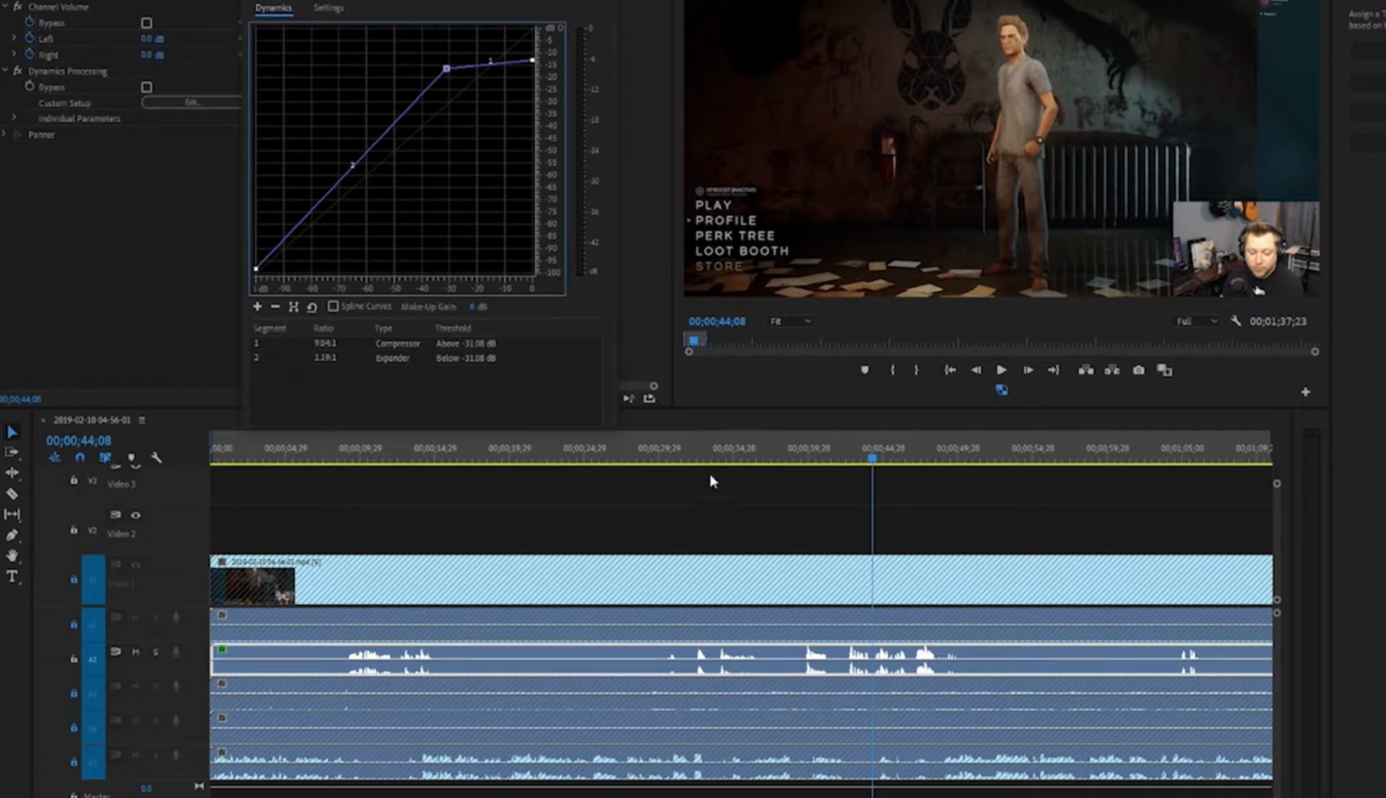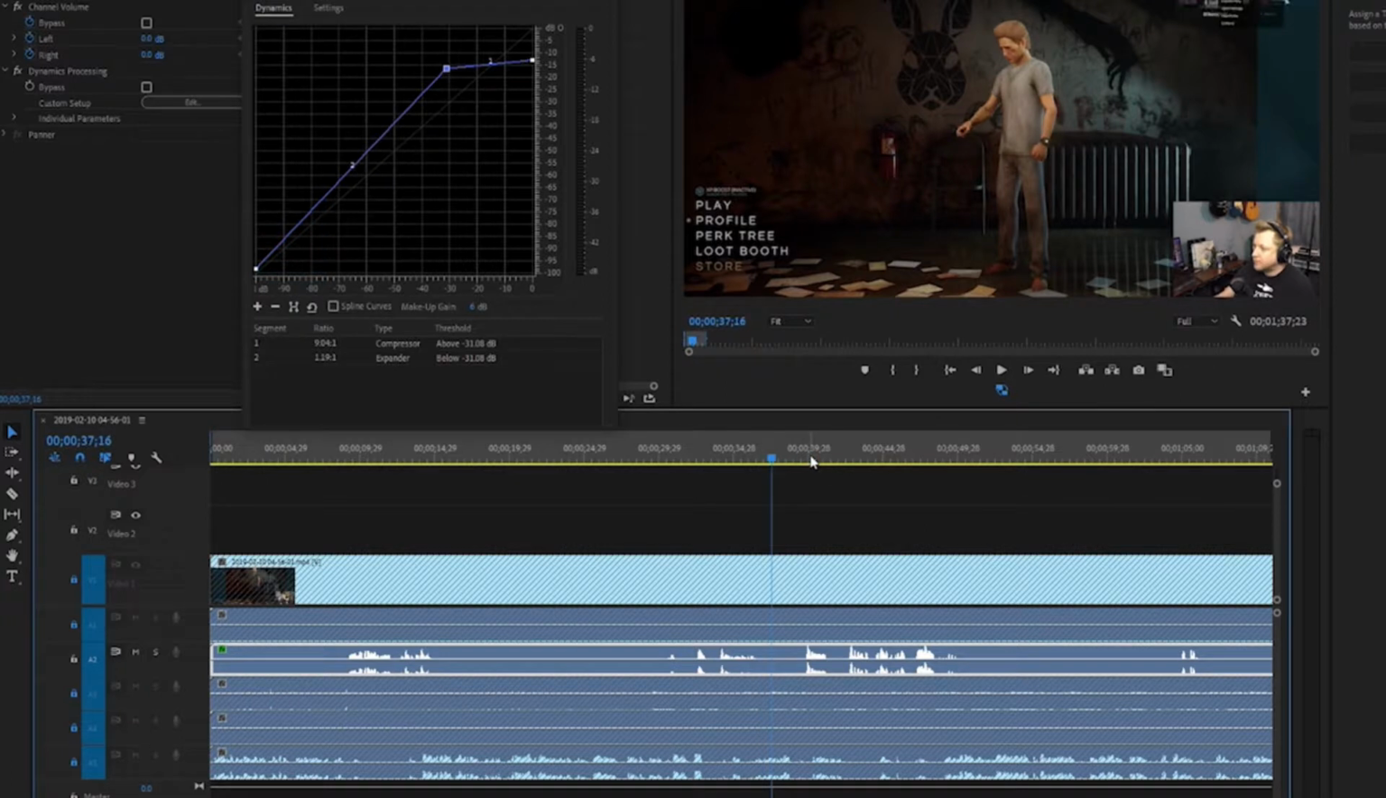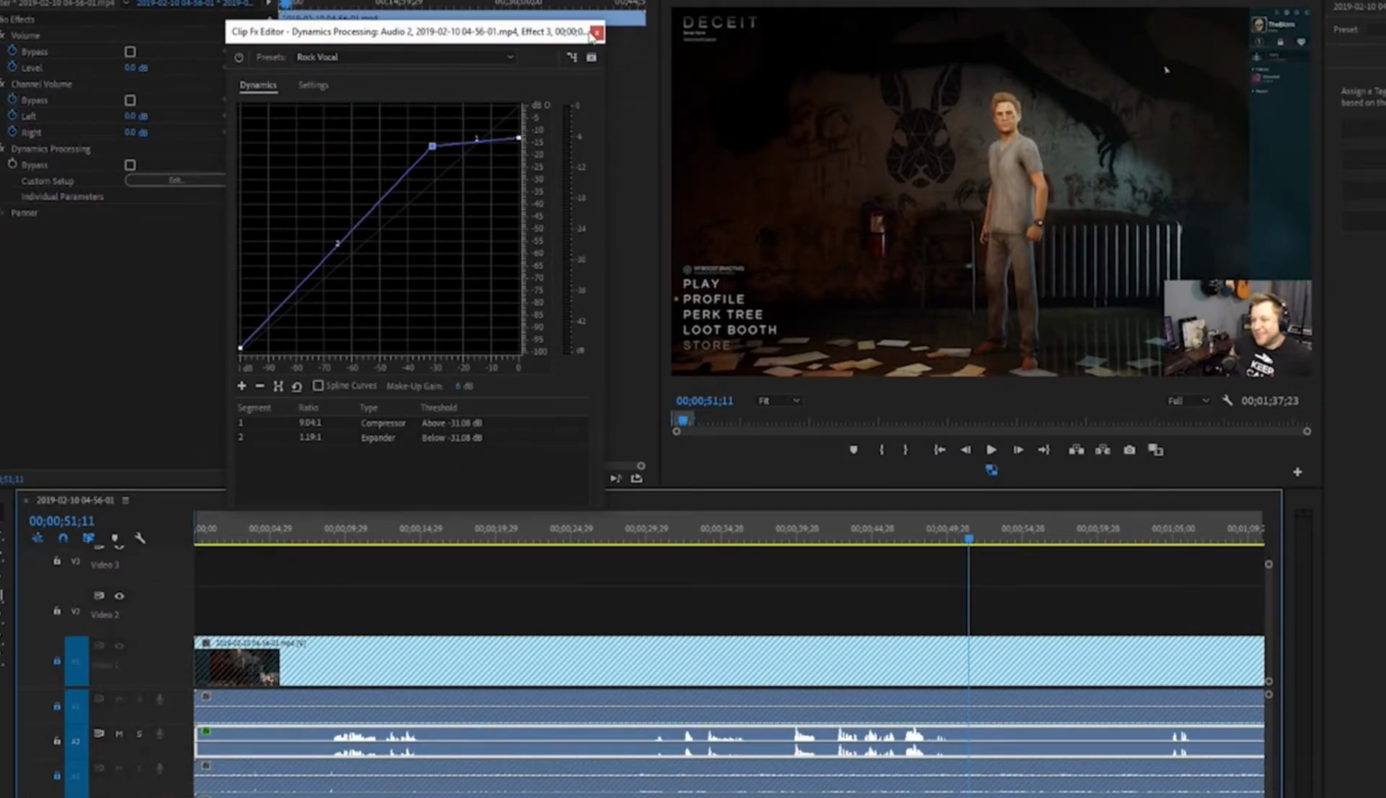Actually it does a little, so let's... Alright, so we got some of our dynamic range back there. Alright, so we're going to leave that as is.